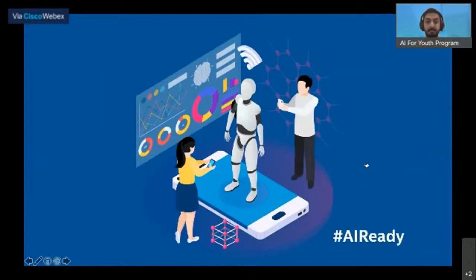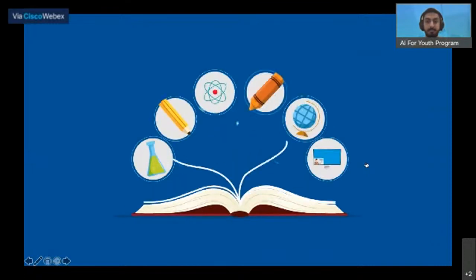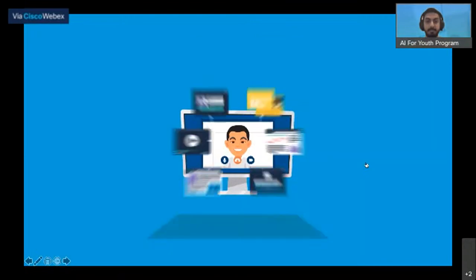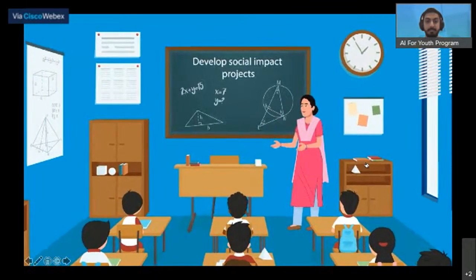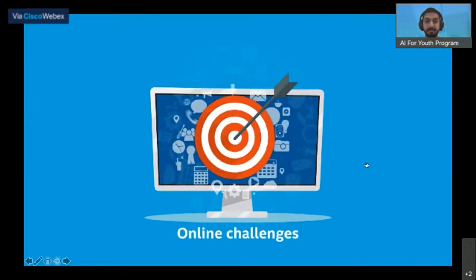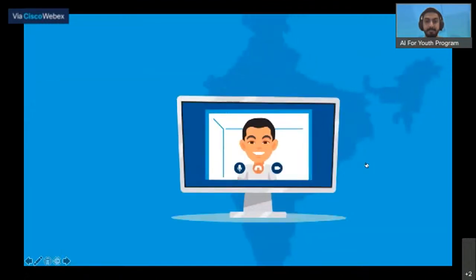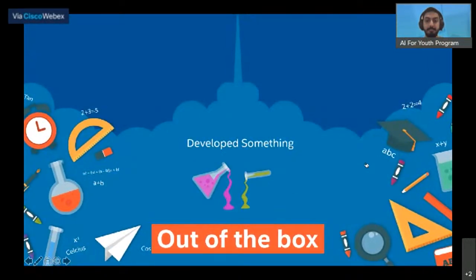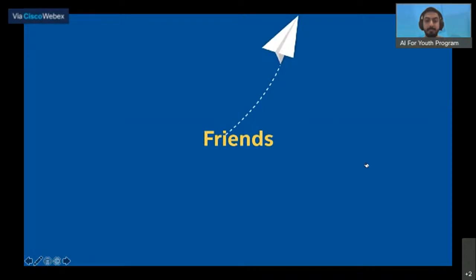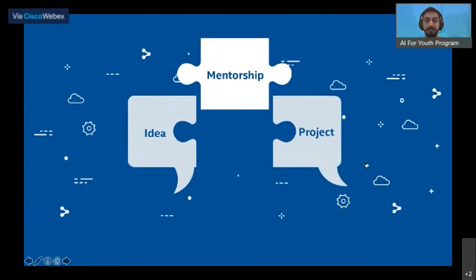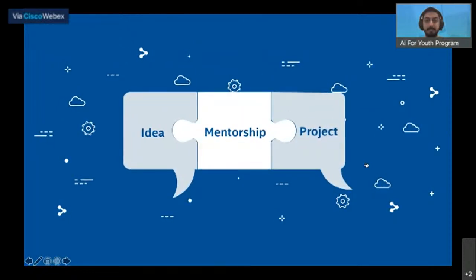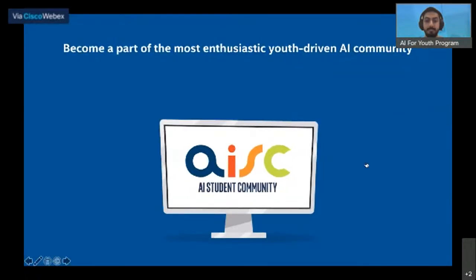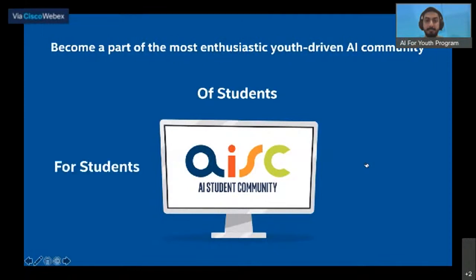The key objectives is to build an AI-ready generation. It is a platform that helps you in learning AI as a skill through various webinars, face-to-face boot camps, and exclusive AI learning resources. A learning which can be applied to develop social impact projects. And at the same time, you can even participate in online challenges to test and upgrade your knowledge. You can also interact with other students from across the country through various AI-related discussions. And if you have developed something out of the box using AI, this platform gives you a chance to showcase it to your friends. Even better, some extraordinary ideas might get exclusive mentorship to enhance their project or turn them into reality. Visit our website and register yourself now to become a part of the most enthusiastic, youth-driven community of students, for students, and by students.